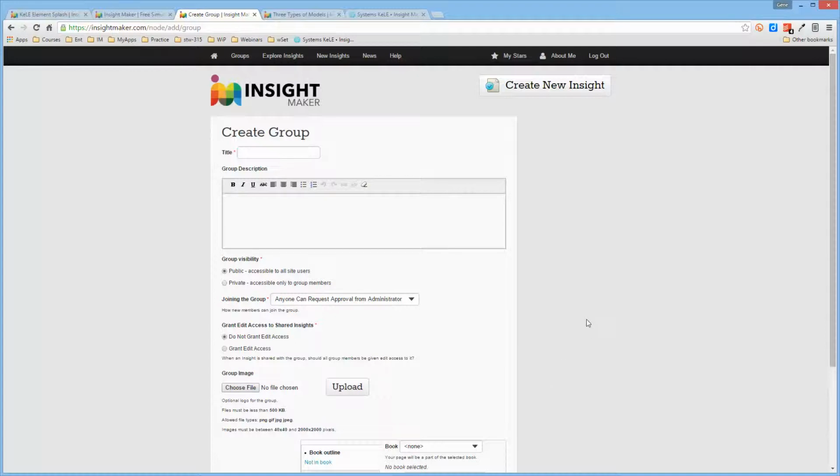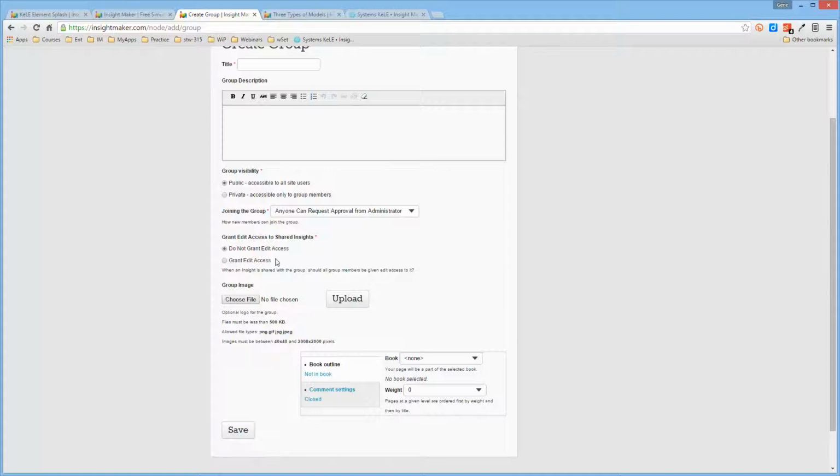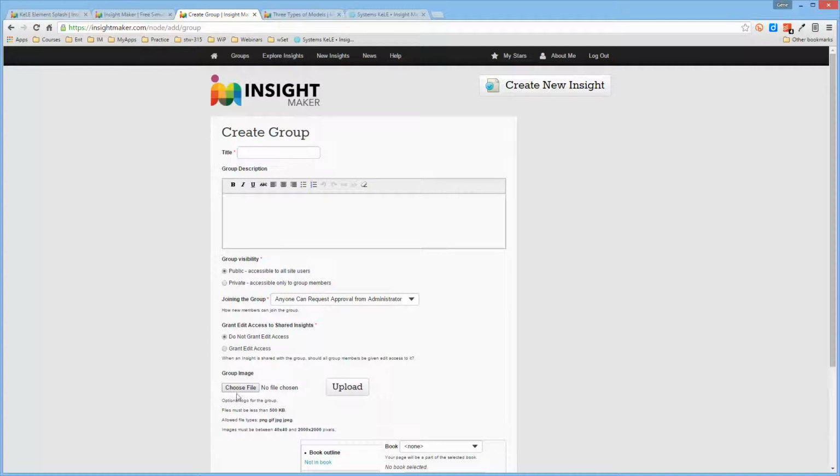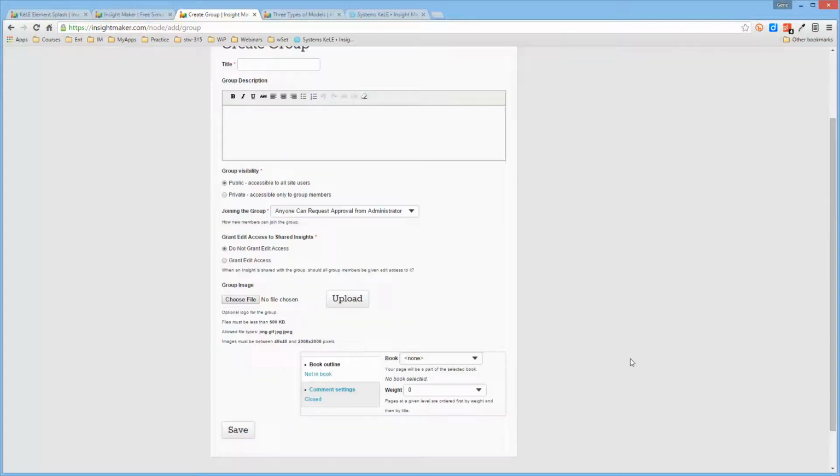if you have 3 or 4 people working on several insights and you want them all to be able to edit all of the insights, rather than having to go through and explicitly establish rights on every single insight, you can simply create a group and say that you want all of the models in that group to have edit access. And therefore it cuts down on the overhead. So you go ahead and specify whether or not you want edit access, and then you can choose an image for the group and upload it and then save it.